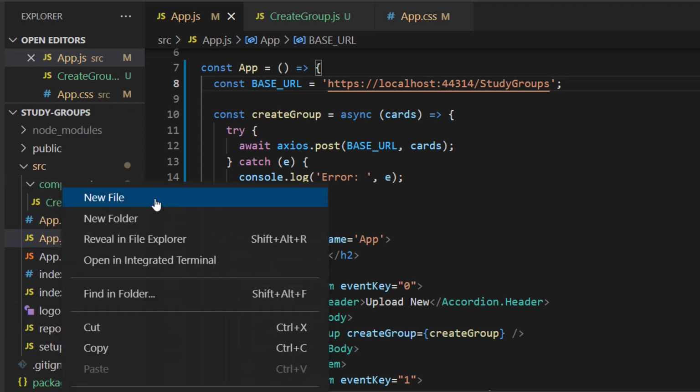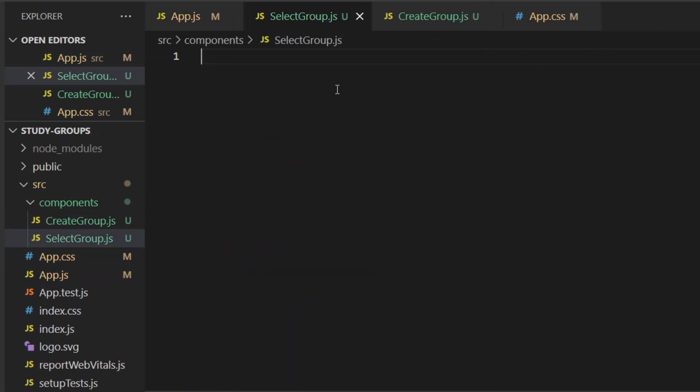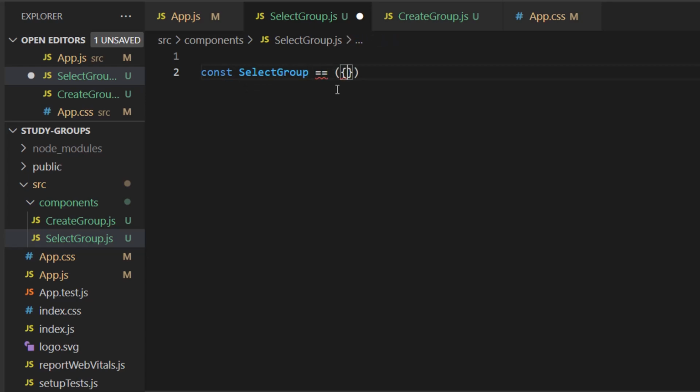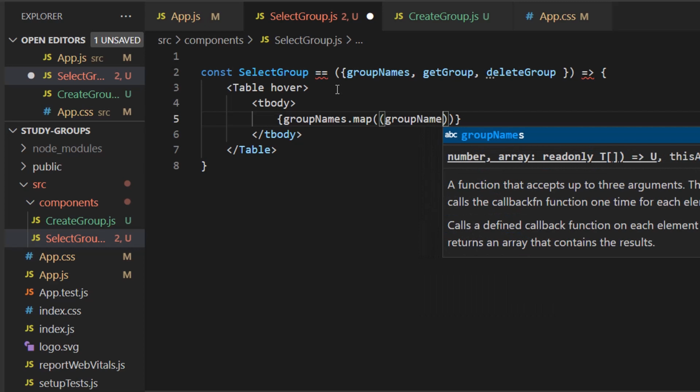Okay, let's now work on the select group part. So let's go to components, right click, and add a new file. Let's name it selectGroup.js. There you go. So we can do const selectGroup. And selectGroup will need a few methods or functions that we're going to create, such as groupNames, getGroup, and deleteGroup. We're going to create a table, and let's do hover. And the body of the table, we're going to go through the group names, and we're going to get the name out and the index.